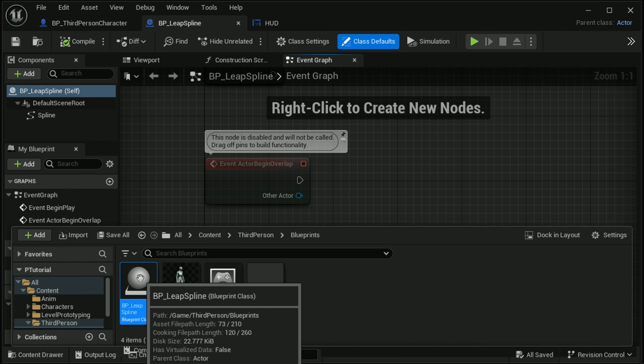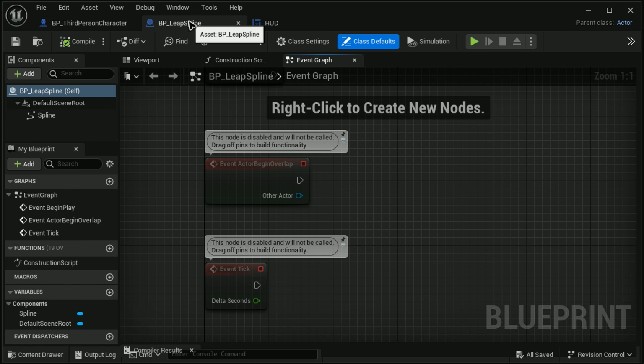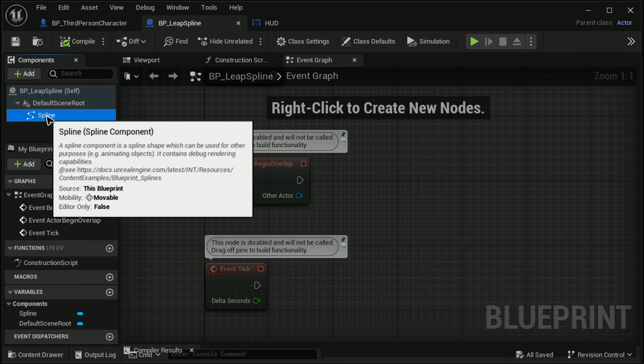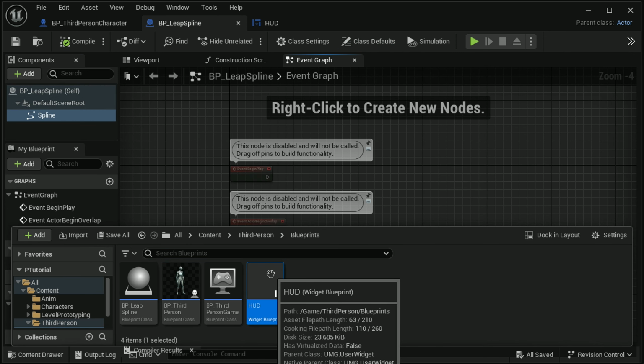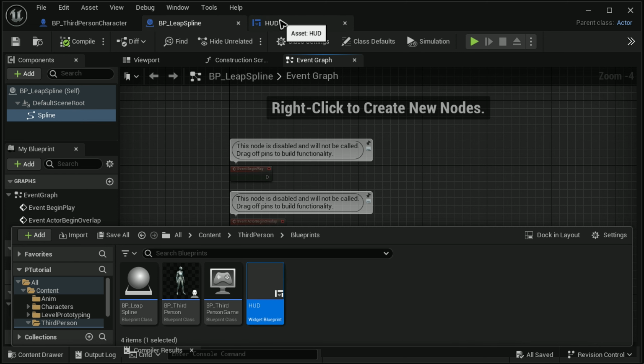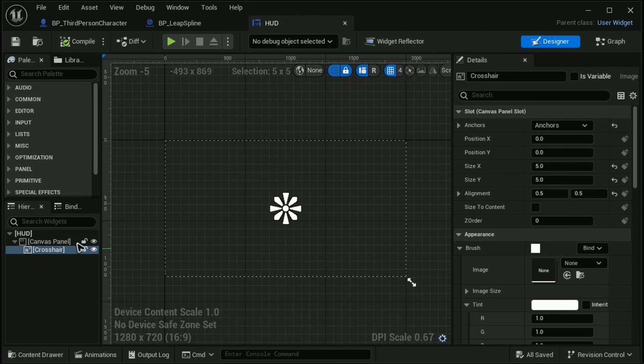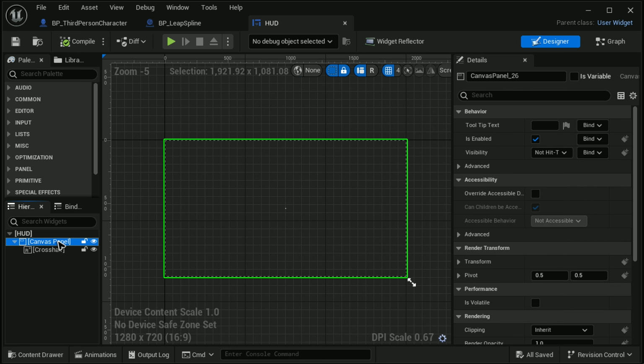First, we will need an actor blueprint. We only need a spline component in it. Another, we will need a widget blueprint. We just put canvas panel and centered image to act as a simple crosshair.